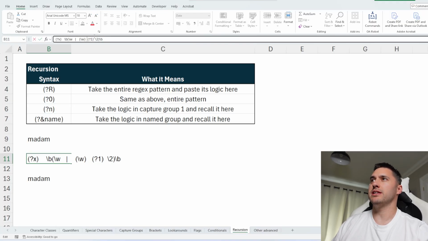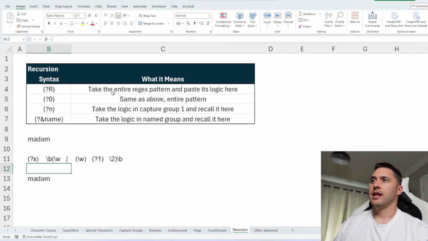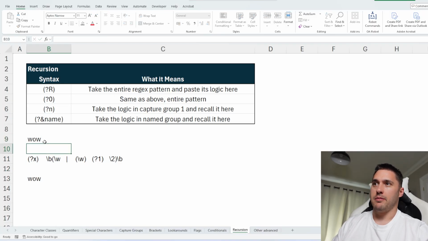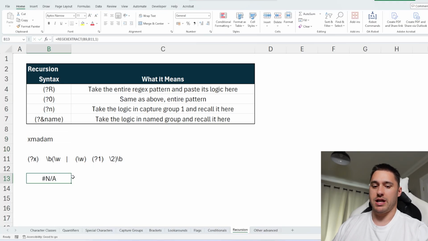So let's just add some more spacing, like so. And there you go, that is our recursive pattern for a palindrome. So now any length palindrome should work. Madam, I can't think of another one off the top of my head, but let's do a 7-letter one, and we get it. If we break that, then it's not a palindrome anymore.